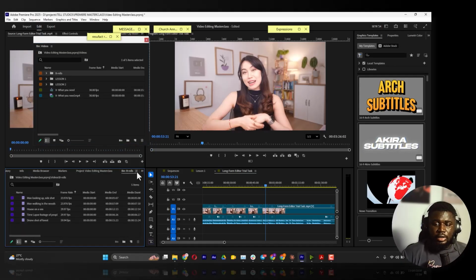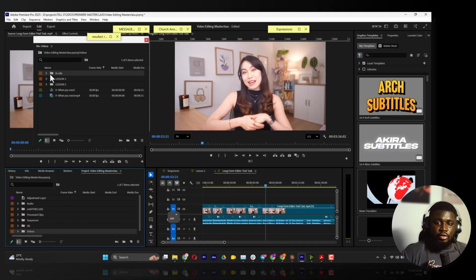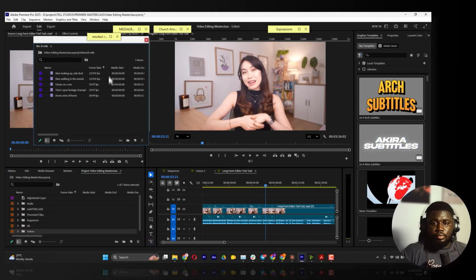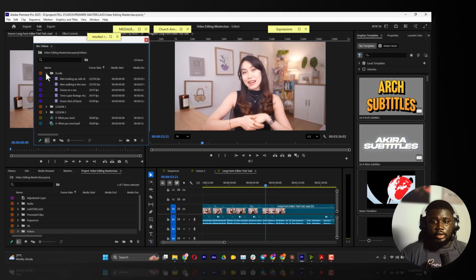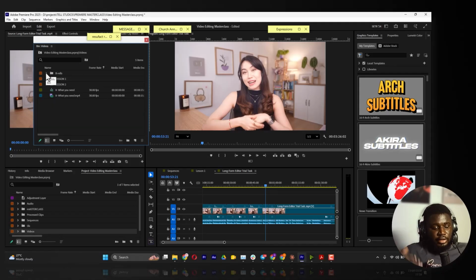Or I can click control and it opens in place. But then I have to go back to my shortcuts or my initial bin. So I just prefer opening a new window than stacking it up.